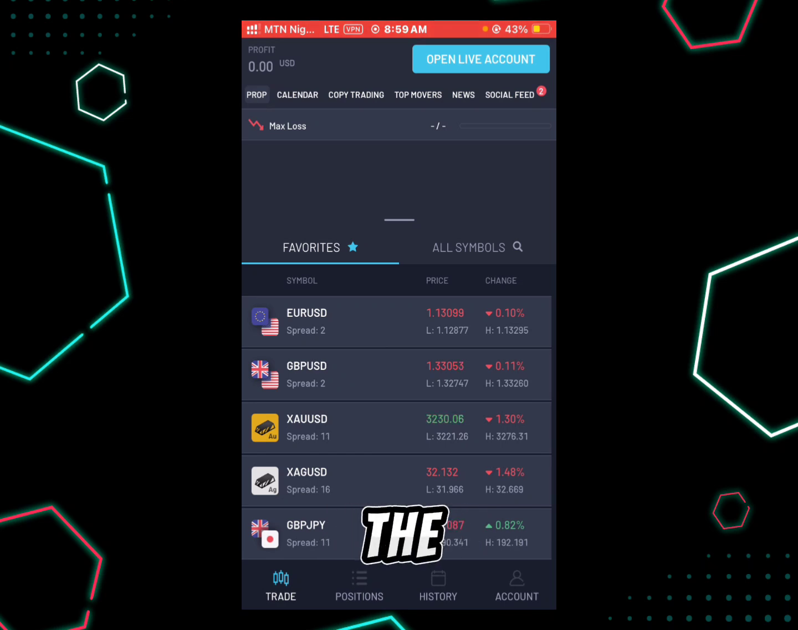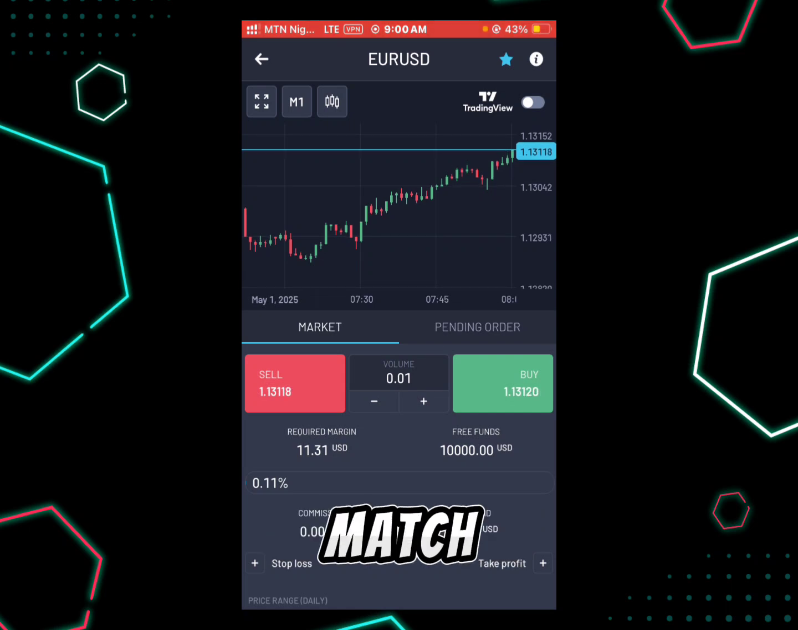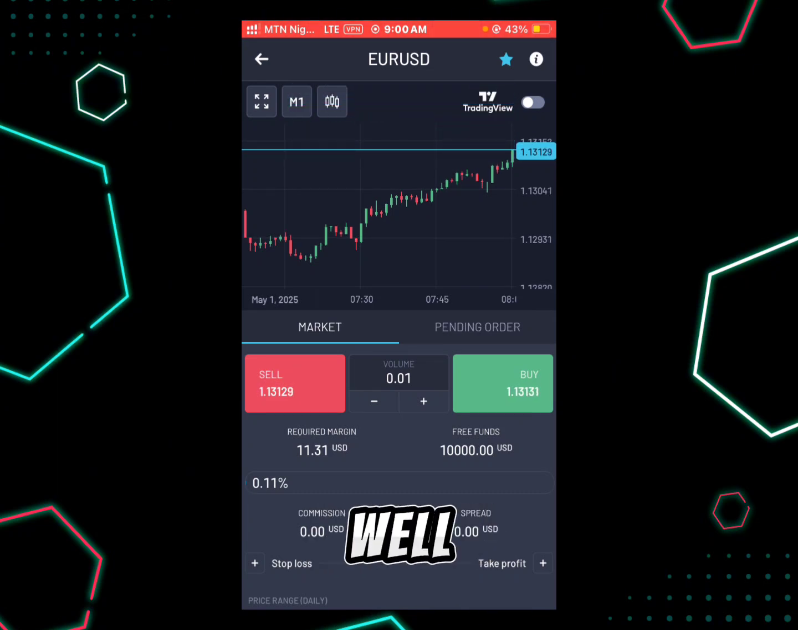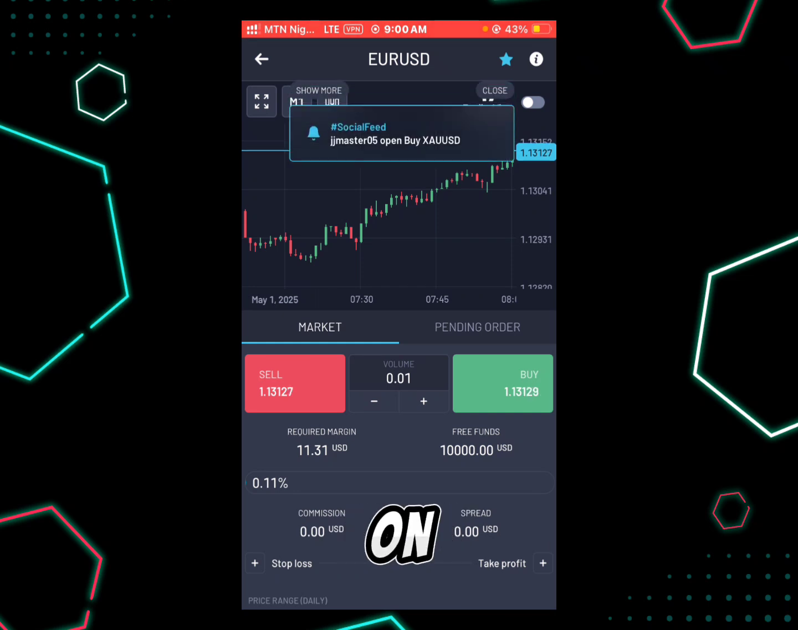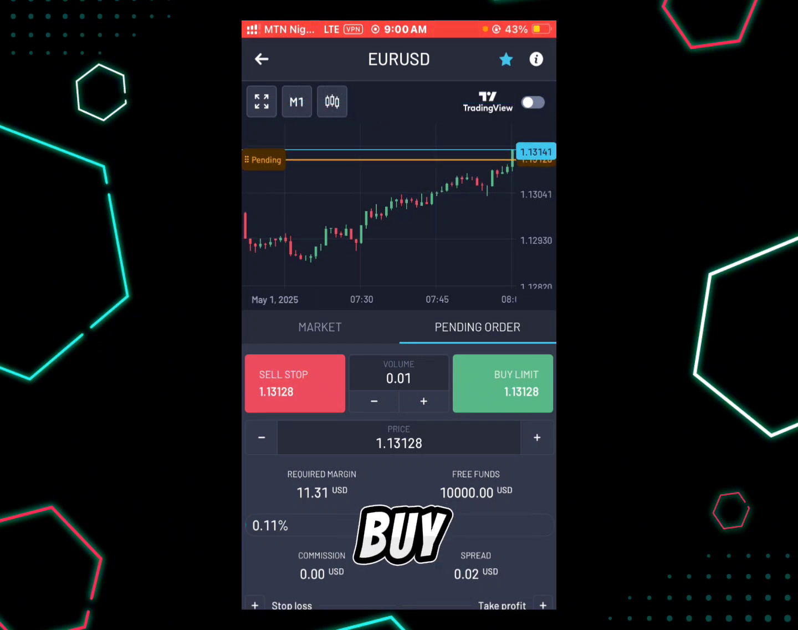You want to head into the charts to analyze. You have your Euro USD there. Once you click on it, it takes you to the chart, and on this chart, TradingView is integrated into your MatchTrader, so you can switch to TradingView to use the TradingView tools to analyze the market. You have your market and your pending order as well. If you click on pending order, you can put your sell stop, you can put your buy limit.